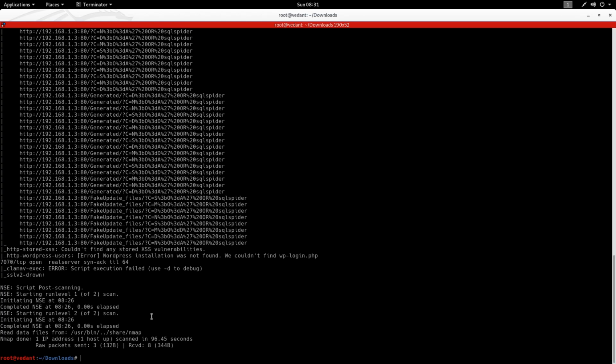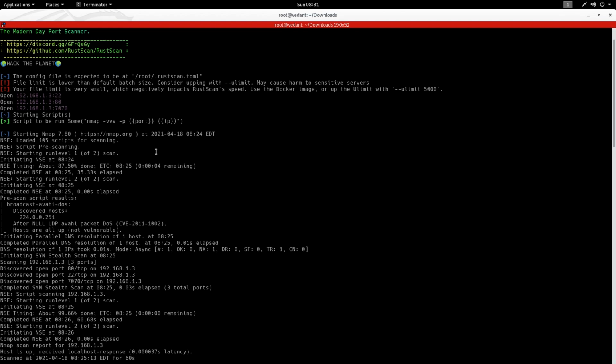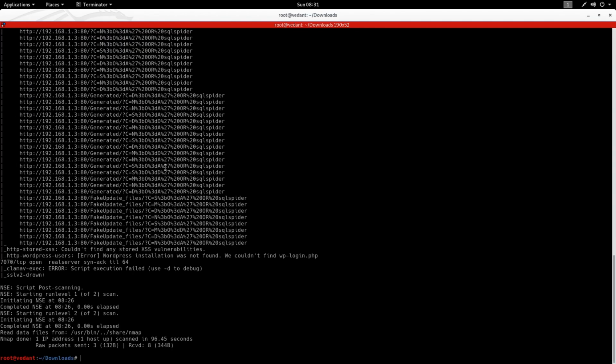Alright, so the scan got completed and it took 96.45 seconds, right? It is a bit long, but yeah, it's okay. It was a bit long, as you know, we had provided the vulners script to run, which basically identifies vulnerabilities on the target, right?